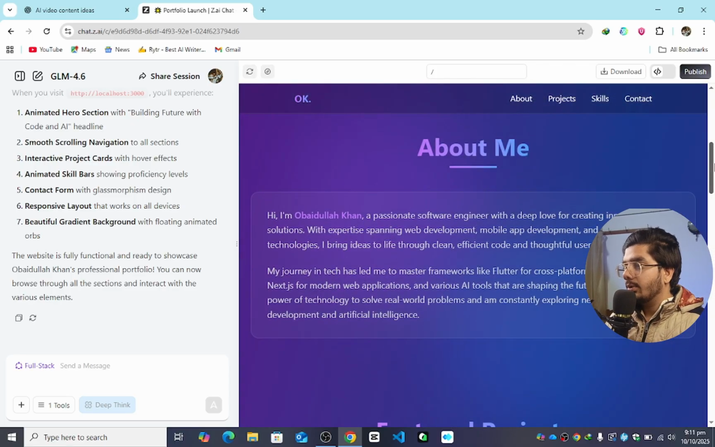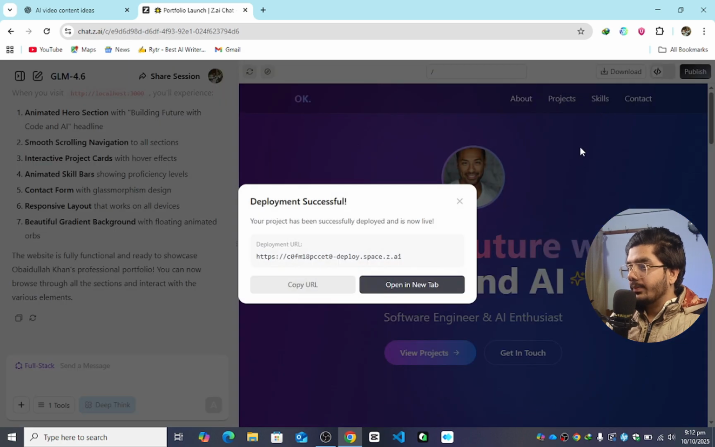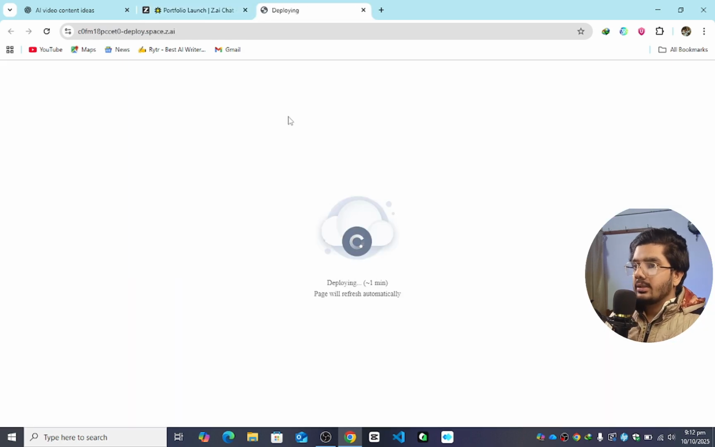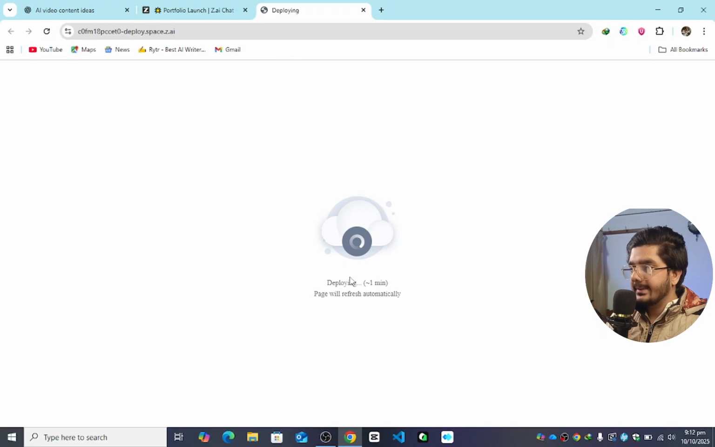And now the most important part is you can publish this without any hosting or domain. You can see it gives you a custom subdomain of this AI, and here you can see it saying deploying, which takes less than 1 minute. So we will wait until it deploys.